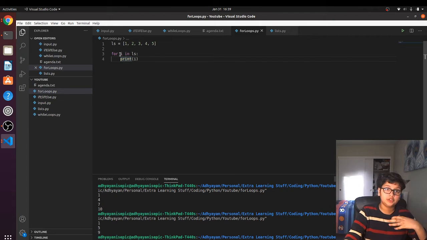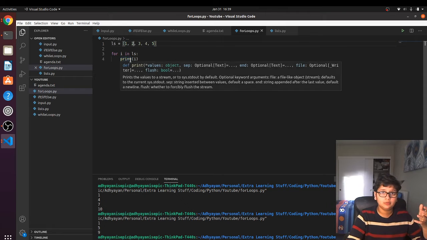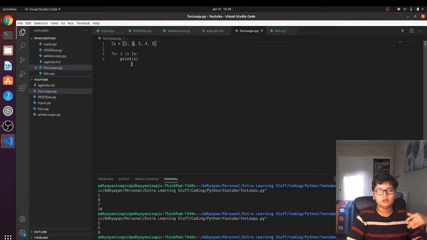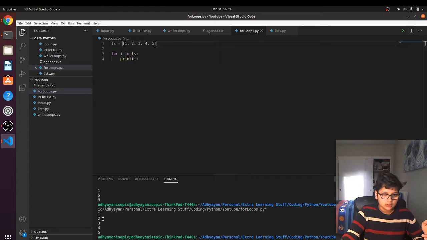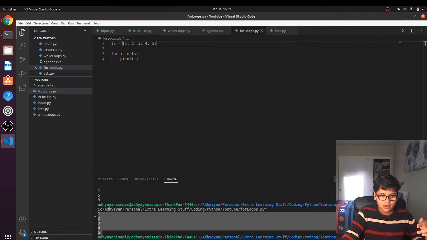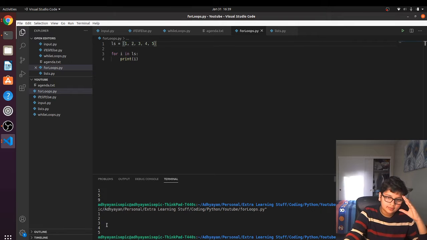Then when i becomes 2, we print 2. Then when i becomes 3, 4, and 5. So now we're going to print 1, 2, 3, 4, and 5. That's how for loops basically work. So 1, 2, 3, 4, and 5. There you go. We have that.